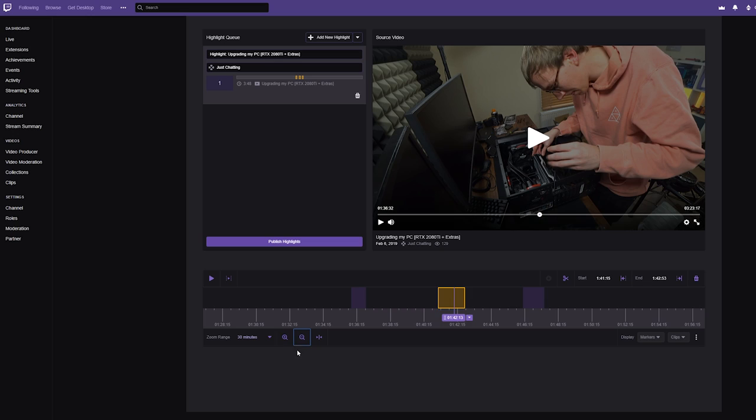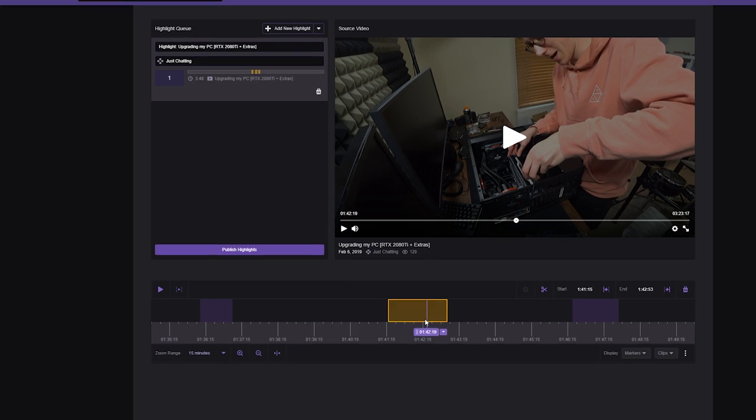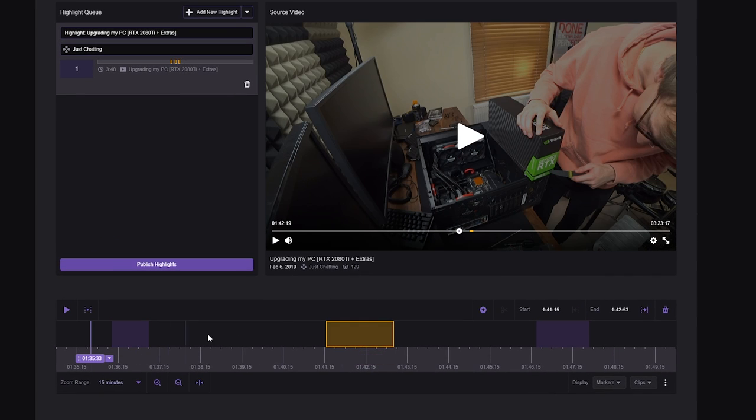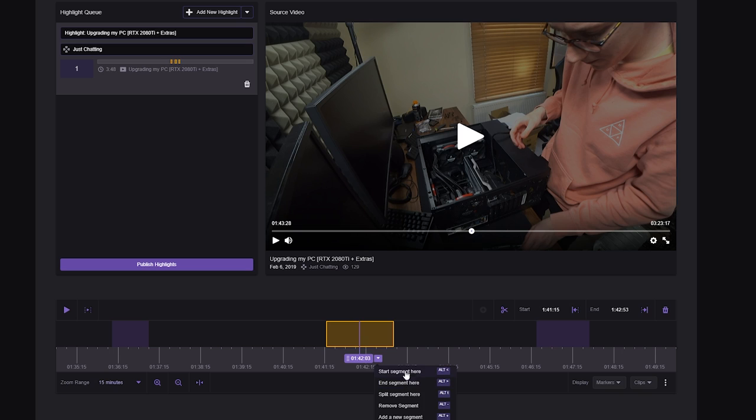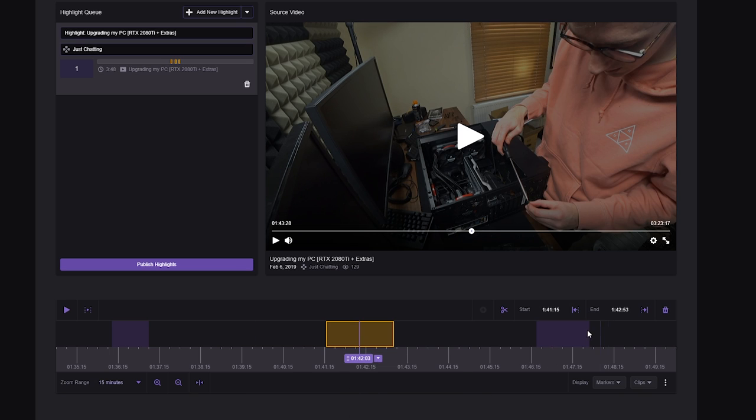Currently, you can only create highlights from a single live stream, so you can stitch together certain points from that one live stream. But I'd like to see Twitch add the ability to add segments from different live streams and edit them all together into one highlight. Another limitation that I found is that you have to play back the segments in the order as they appeared in the live stream. So you can't rearrange things, take a segment from the end, put that at the start of your highlight or anything like that. They have to play back in the order that they appeared in the live stream.